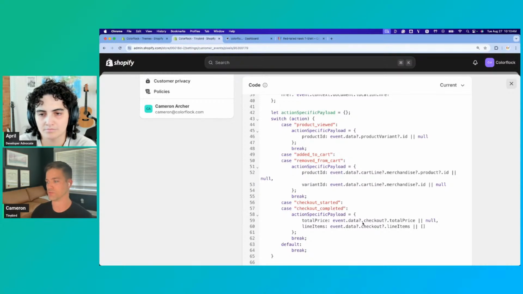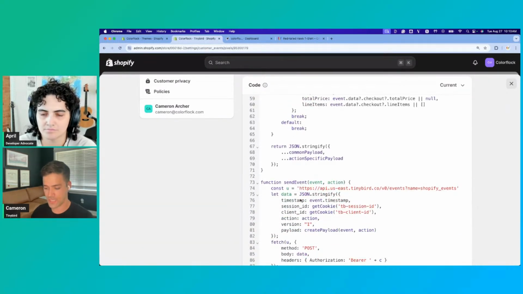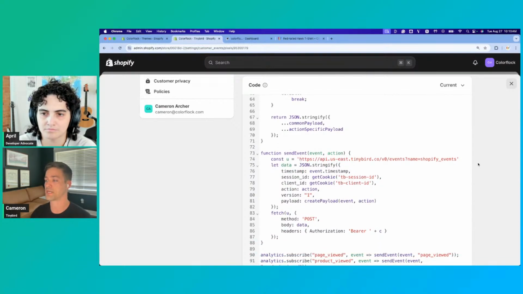So for instance, when somebody checks out, we add the line items and the total price into that payload. And then we package that into a JSON object and send it to the Tinybird events API. So in this case, this is my endpoint. My data source name is Shopify events. I put all of this into this JSON object.